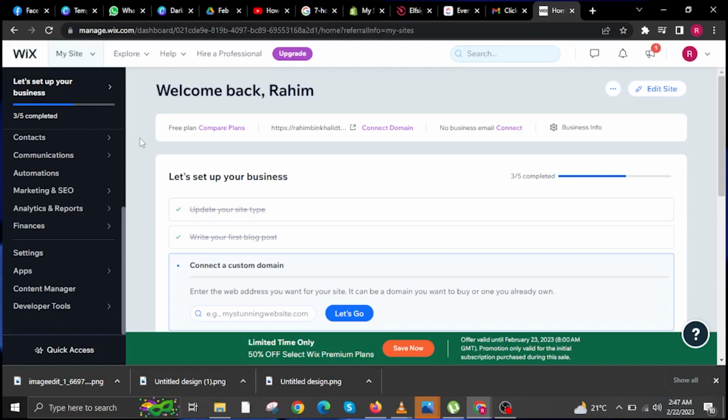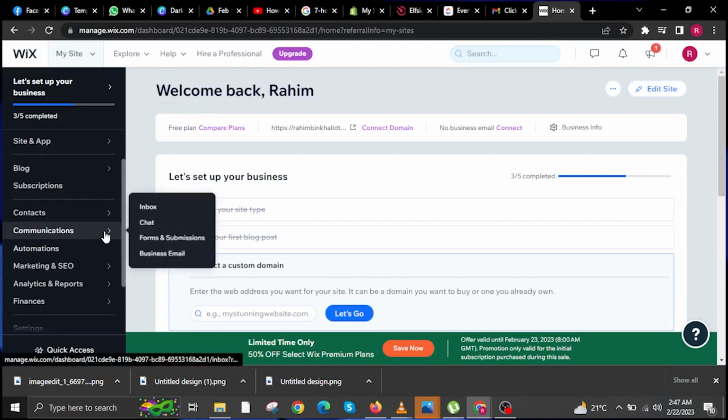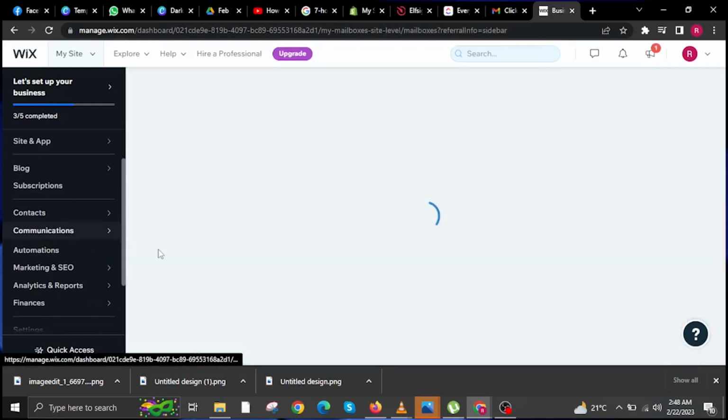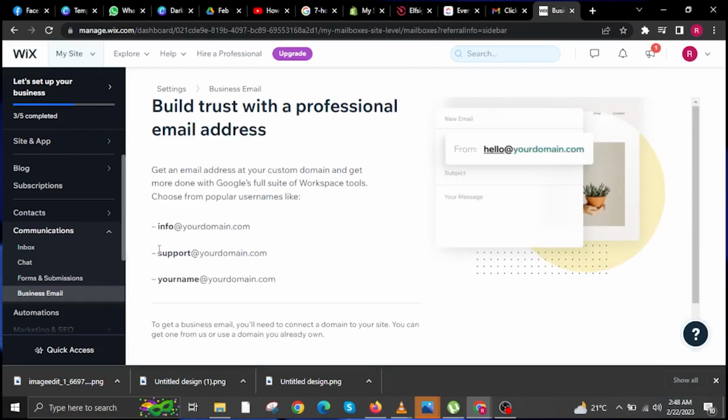Once you are on the website, all you have to do right now is follow the same steps that I'm doing. On the left side, you will now look for a setting that says Communications and then go to Business Email. Now, let's wait for Wix to fully load. And then in here, build trust with a professional email address. It could be info@yourdomain.com. That is an example.